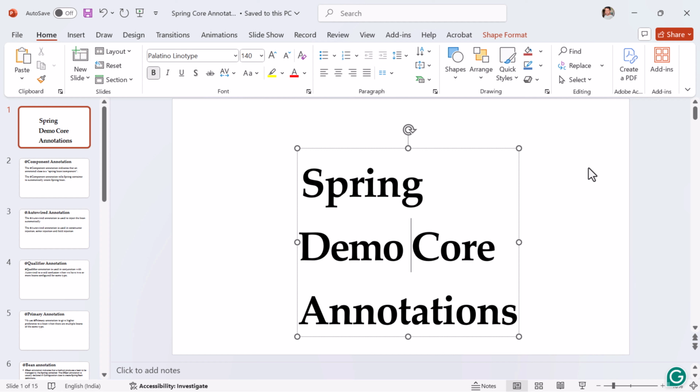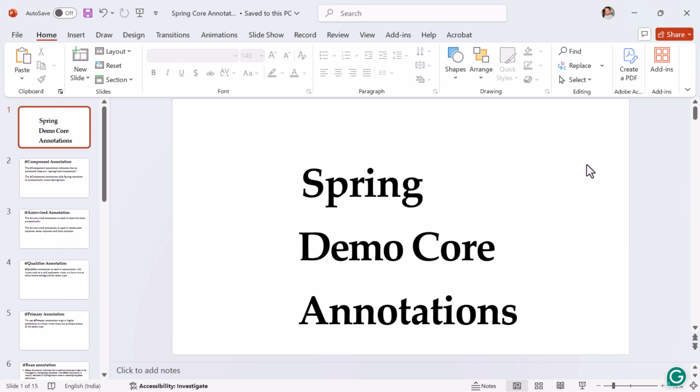So this is how you can quickly convert your PDF file into PPT by using a free online tool.